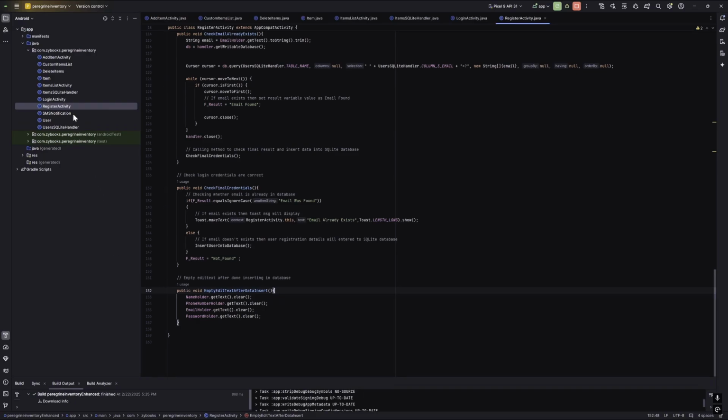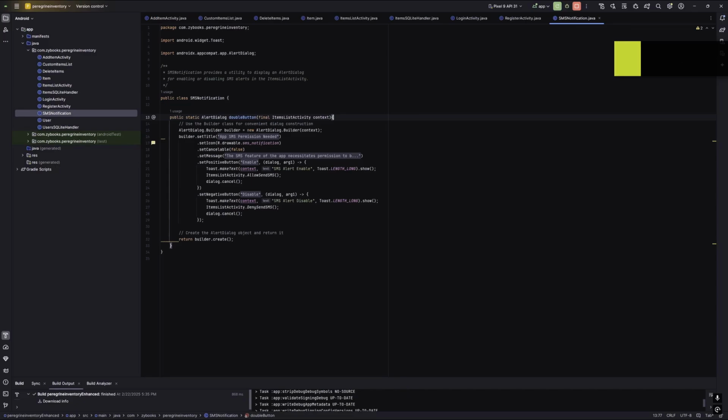Now we'll be looking at our SMS notification class. Now we are looking at my SMS notification Java class. It is a utility class that provides an alert dialog to allow users to enable or disable SMS notifications in the Paragraph Inventory Android application. This class interacts with items list activity to update the SMS notification preference based on the user's selection. And we only have one method. This method creates and returns the alert dialog for configuring SMS alerts.